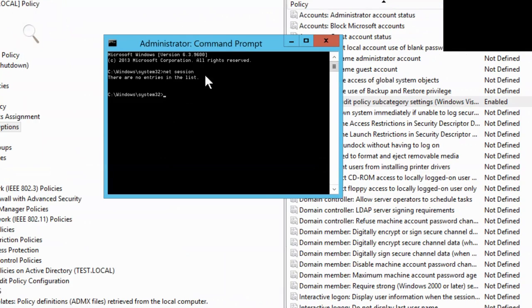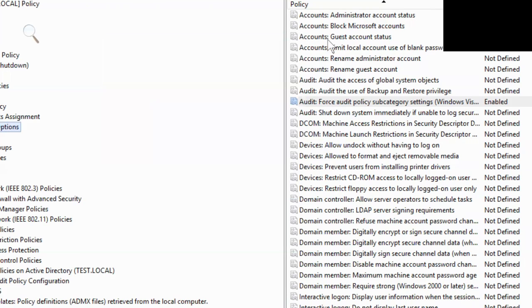Let me type net session. So there's no entries because I'm the only one logged in. There would actually have to be another account logged in for you to see anything show up, like if somebody was RDP'd in, or if it was a terminal server where you had a whole bunch of people connected at once. You would be able to see all of the sessions in here when you type net session. But we don't need to worry that there's anything there because we just want to record the fact that that command was run.